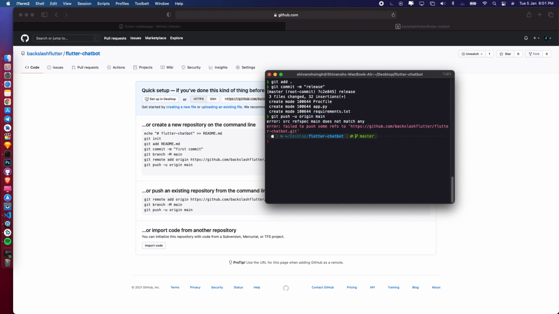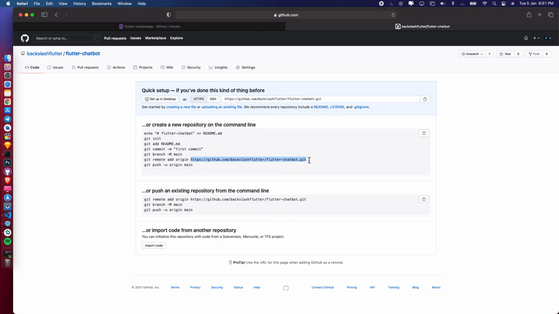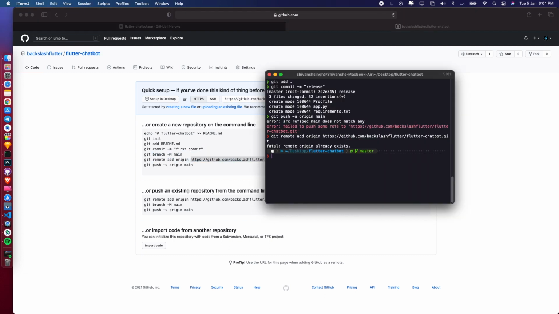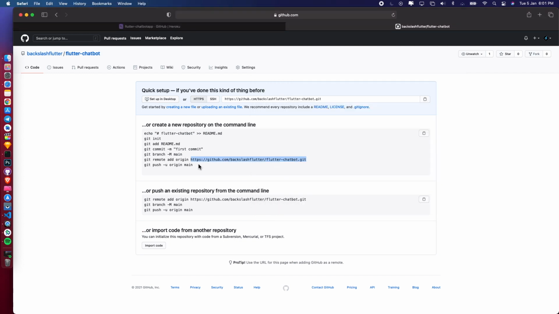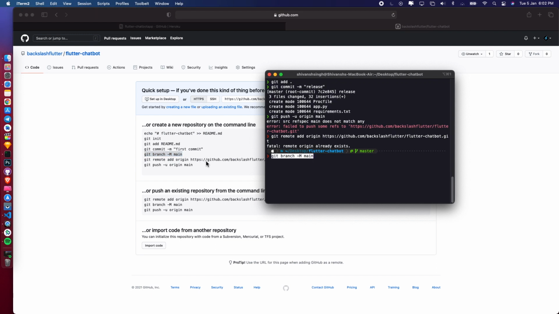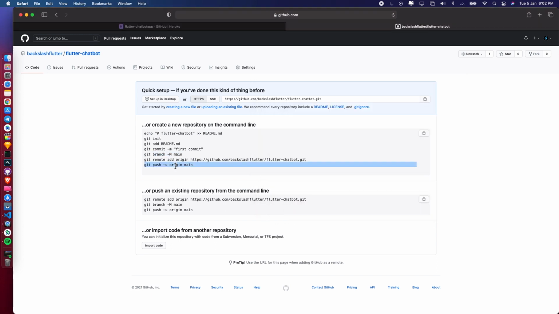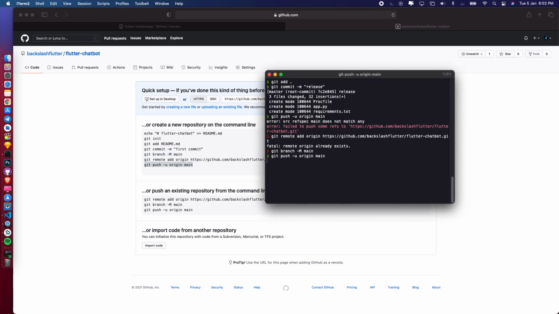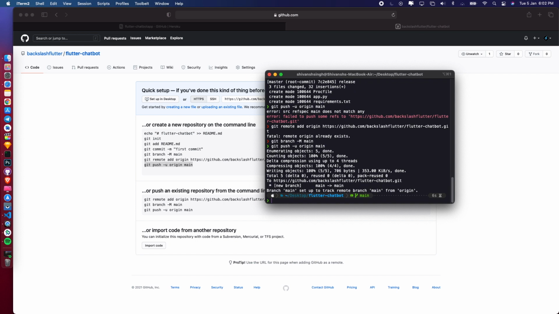Okay, I think I made some mistake. Okay, yes, first we need to set the origin. This is my origin. I will press enter. Okay, it is showing an error again. Okay, I forgot to add this git branch -M main. Now it is working. Now we can push our origin. Origin was already present now. So it is uploading our files from our desktop to the GitHub server.